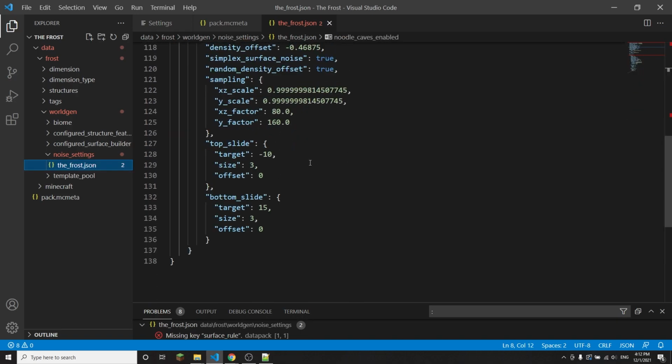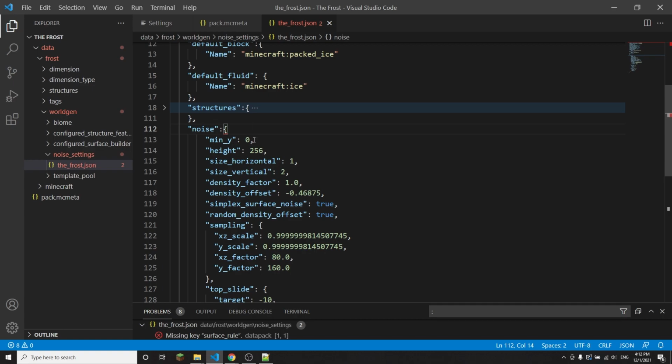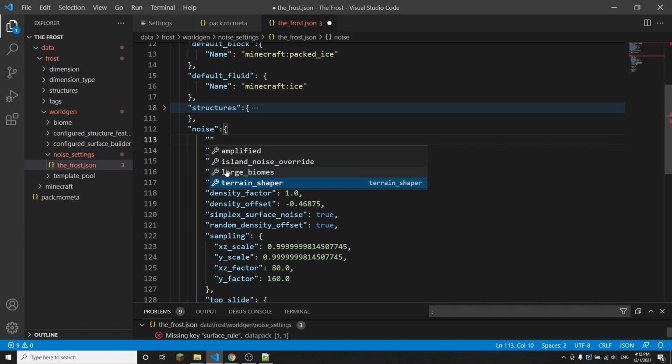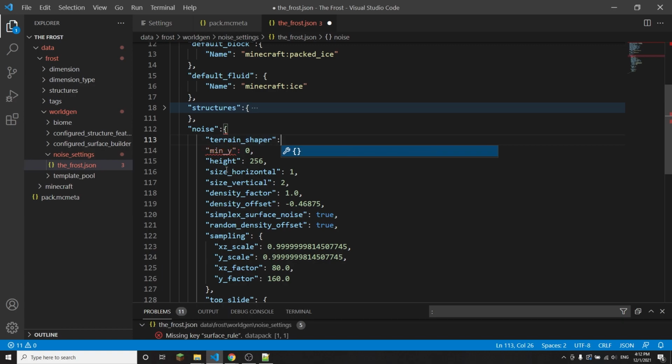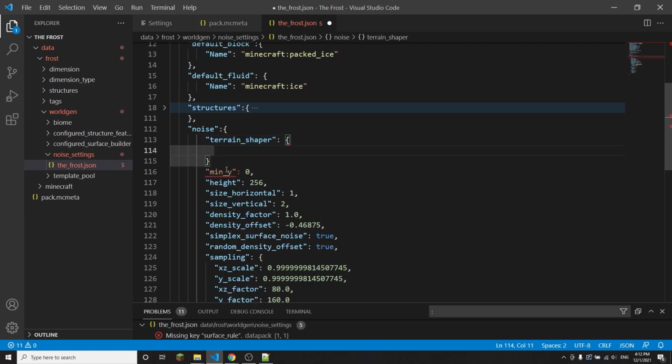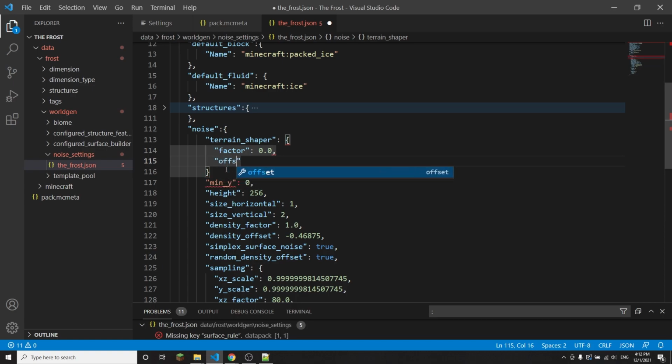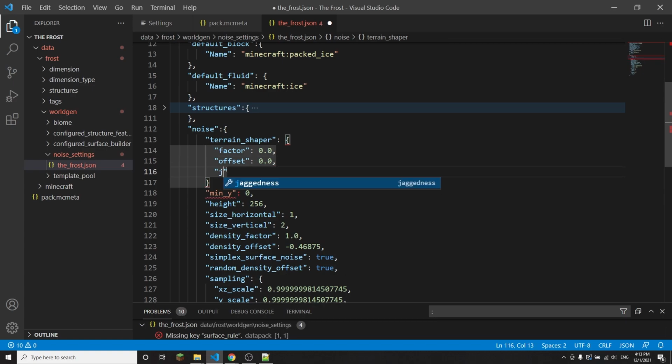The next change that you're going to want to make is to go down to the noise section in your noise settings file, and inside of there you're going to want to put some quotation marks and then put terrain_shaper, and then some curly brackets. And inside of there, you're going to want to put factor and then a colon. For that, I'll leave this as 0.0 for now. And then offset, which I'll leave as 0.0 for now as well. And then you're going to want to put jaggedness, and I will also leave this one as 0.0. And then, of course, remember that after this curly bracket, you're going to need a comma.